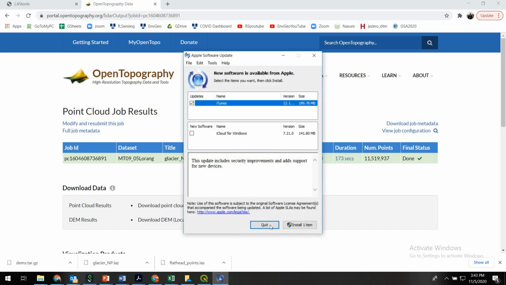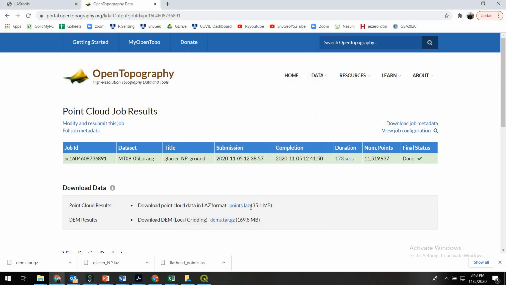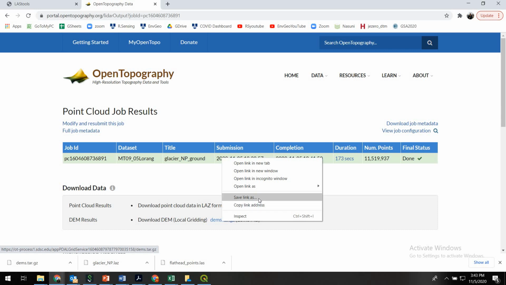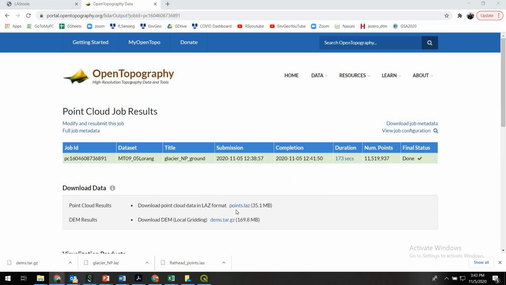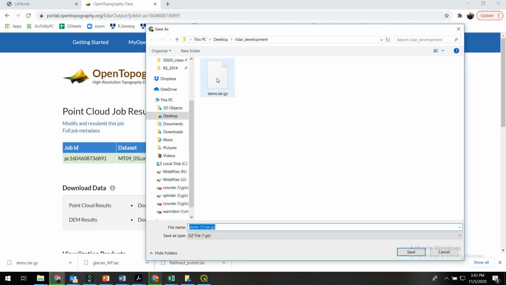In this case, we don't really need to download the point cloud because we're not going to show you how to further process those, but if you're ready to do that, you want to get that. In our case, we're going to go right after the DEM. On a PC, you can right-click and save link as, or you can just click the link and it'll probably prompt you to save it.